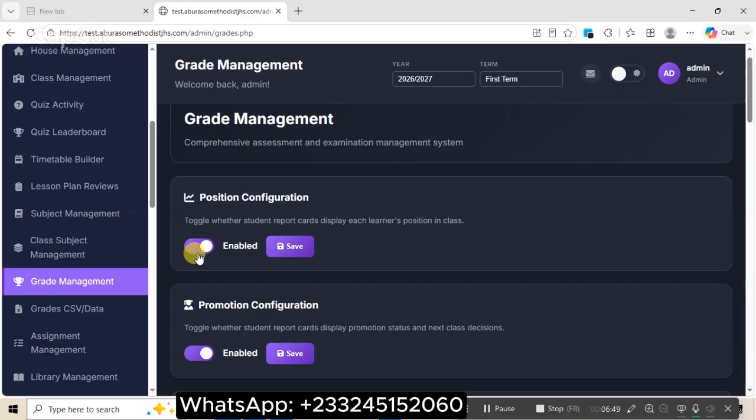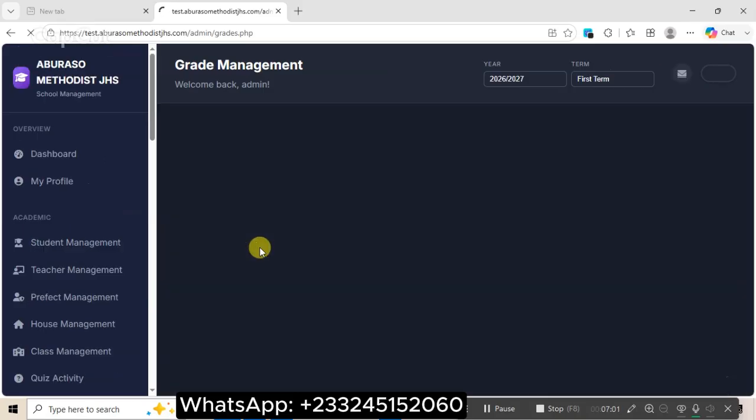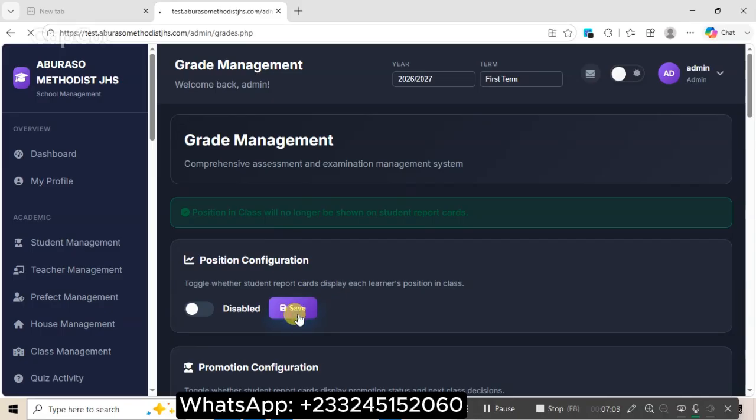I may leave the school. Some of the schools don't want to show the position in class on the end of term report. So if you don't want to show the position in class, you can click here to switch it off. So now it's off, right?